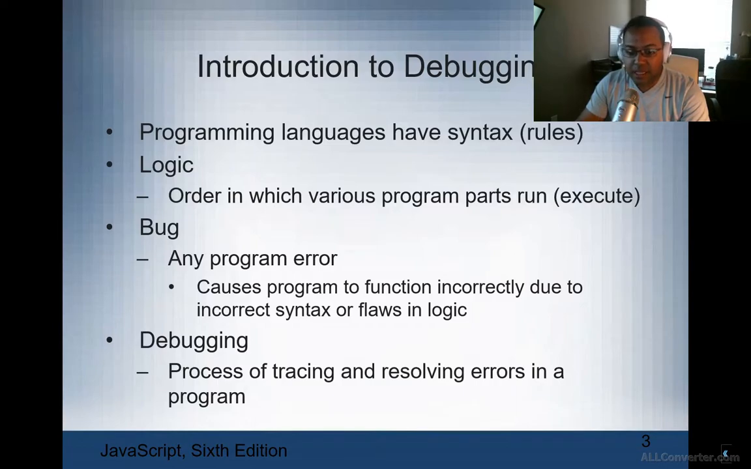Just like in any written language, there's a certain way that you say things. For instance, in English, we say the red car. We have the article, the adjective red, and the noun car. In Spanish, or French, or most other Romance languages, the syntax of the language is completely different, or the rules of the language are completely different.